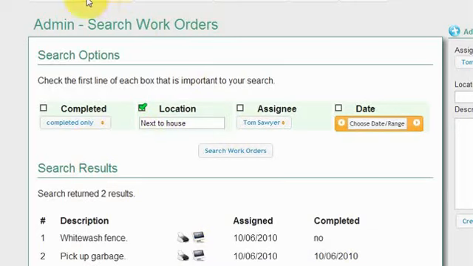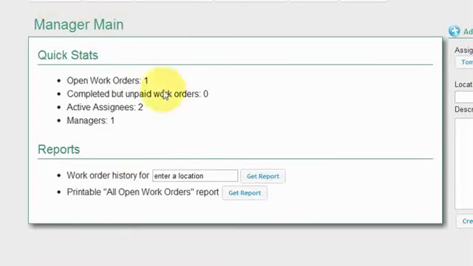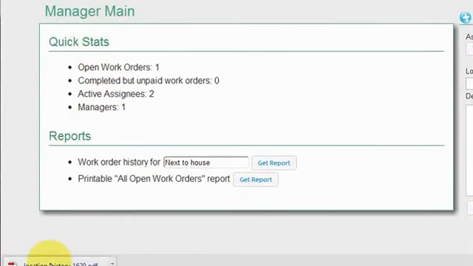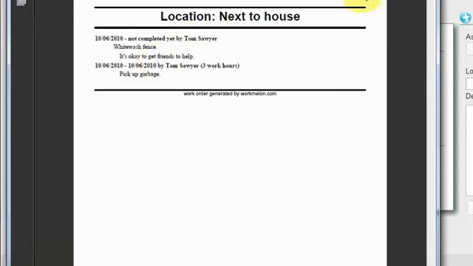All right, let's go back to the manager's main. You can get a work order history by location. Again, this is useful if you manage apartments or a motel, something where there may be one unit that gets used a lot. You want to see exactly what's already gone on at that location. And again, this just pops up as a PDF. And there you go.